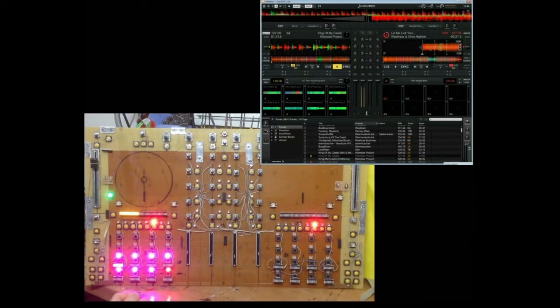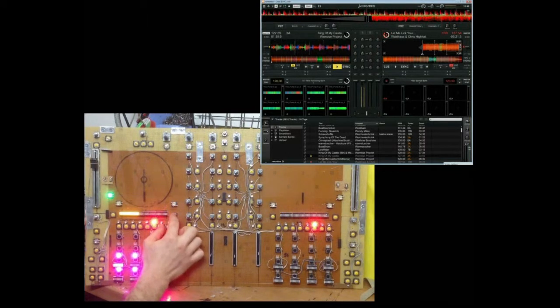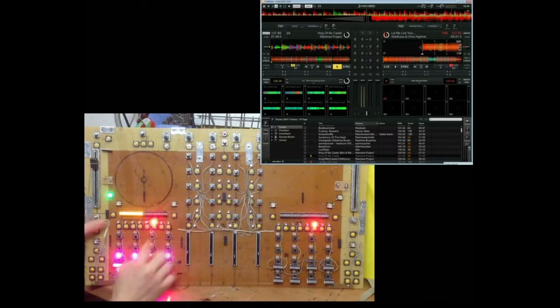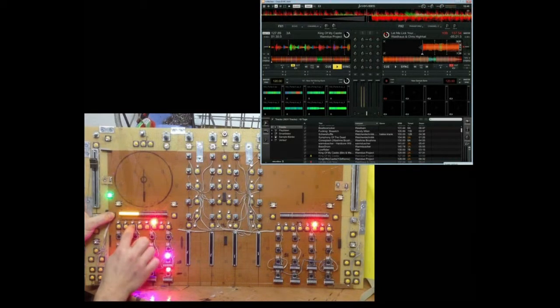Okay, the next thing are these forward and backward buttons together with these value buttons. If I hold one of these buttons together with one of the value buttons, it jumps the track forward and backward.